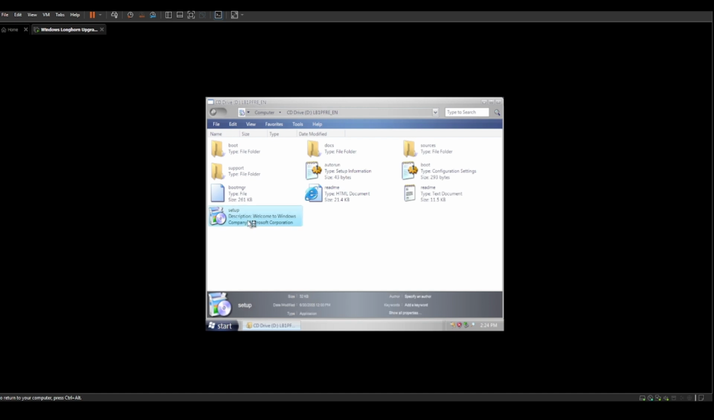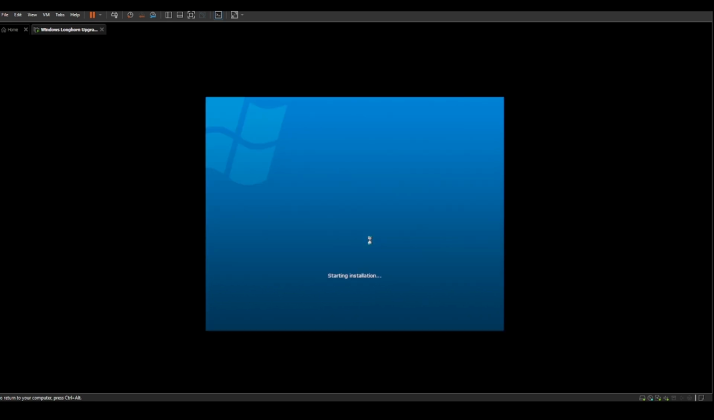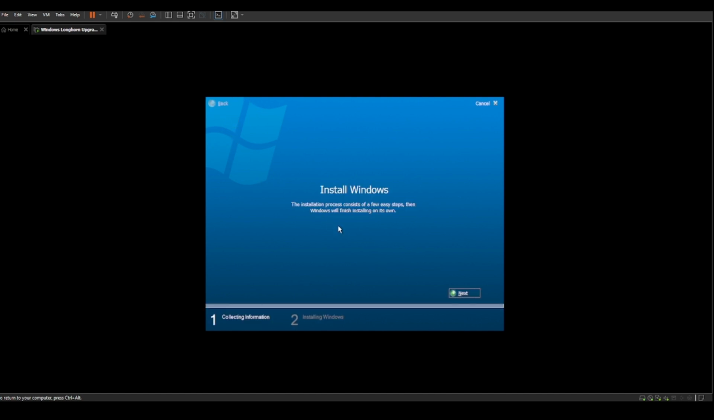Now it just says welcome to Windows, and when we launch it, we have another new design. We have a nice blue slate, and once again we have to view the release notes, and it just says install Windows, not Windows Longhorn. So we'll go ahead and we'll click install, and here's the new design. We got the Windows flag up there in the top left corner, and we have some new messages.